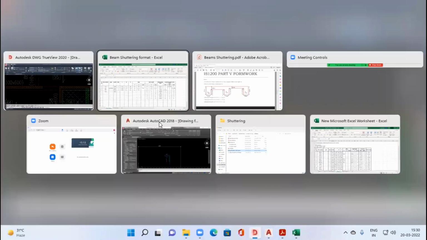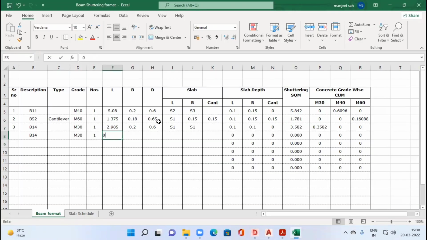So what I will do now is take the length as 0.16. The beam dimension will remain the same for width and depth. One side will remain blank, and for the other side it will be S1. Okay, so it has deducted only one time this 0.16.